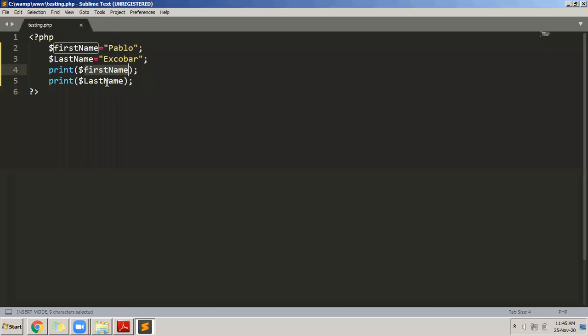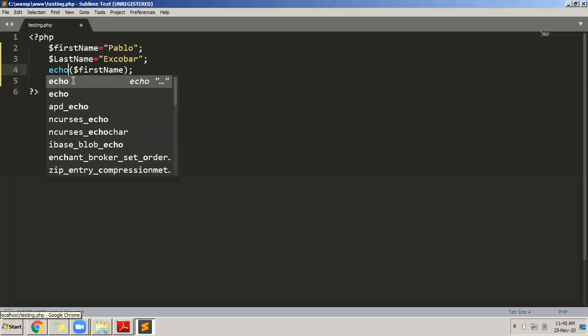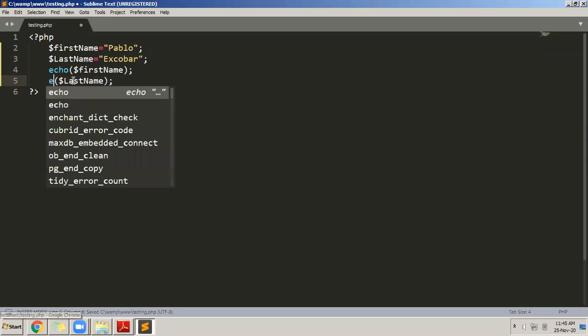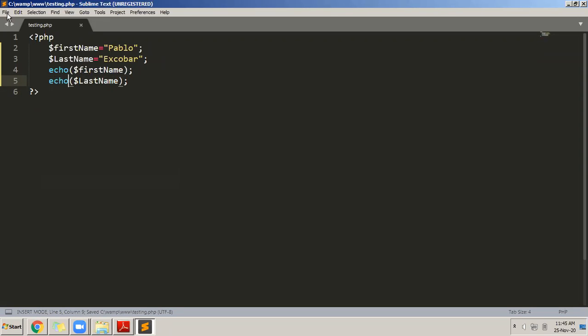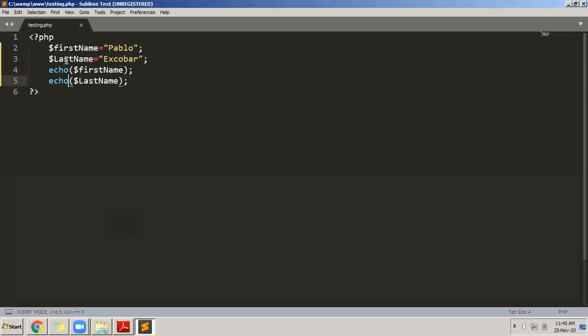So it displays me first name and last name. So whatever is printed, let us use echo instead of print. I save the program, file save, come here and refresh. You can see that it still displays Pablo Escobar because print and echo do the same thing. Okay, what will happen if I put the variable name in double quotes?